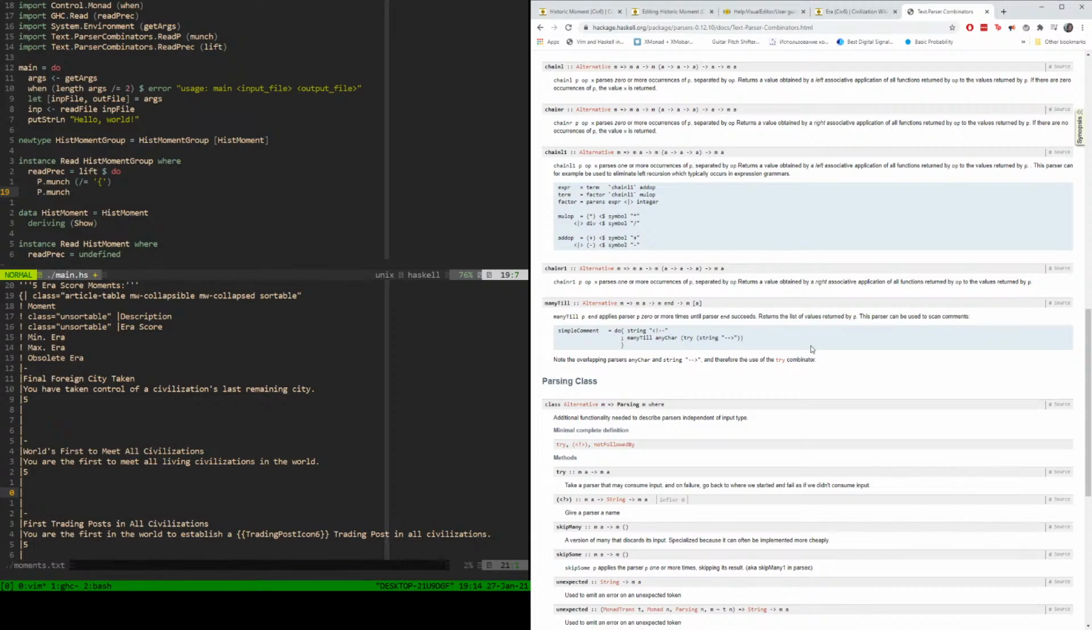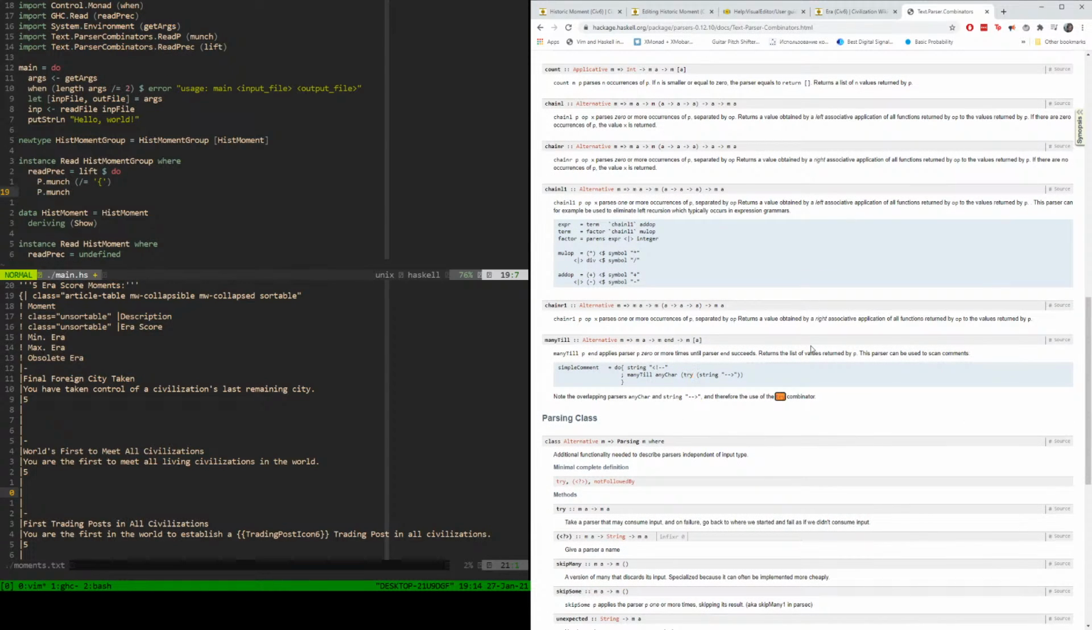so using try here, yeah? So why do they use try here? Note that overlapping parsers are any char and string, and therefore the use of the try. Okay. Let's use try.